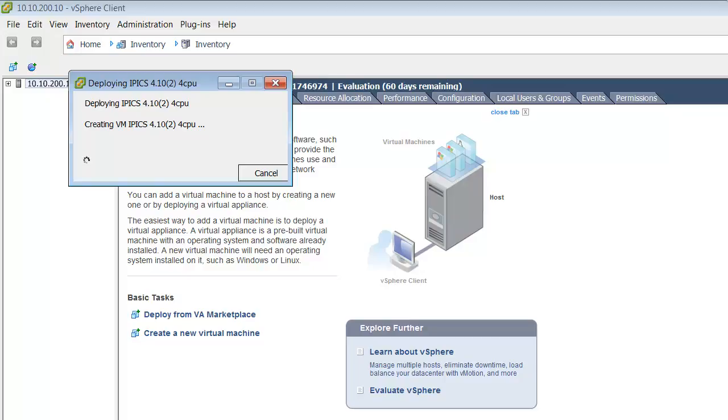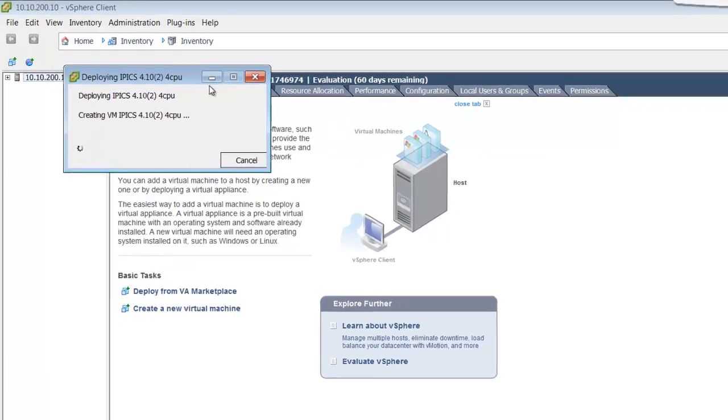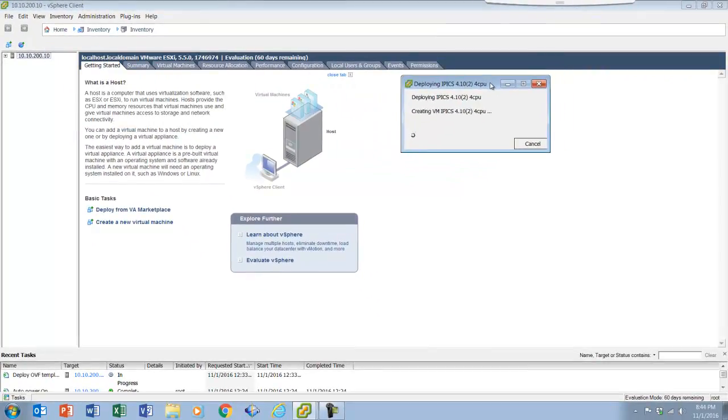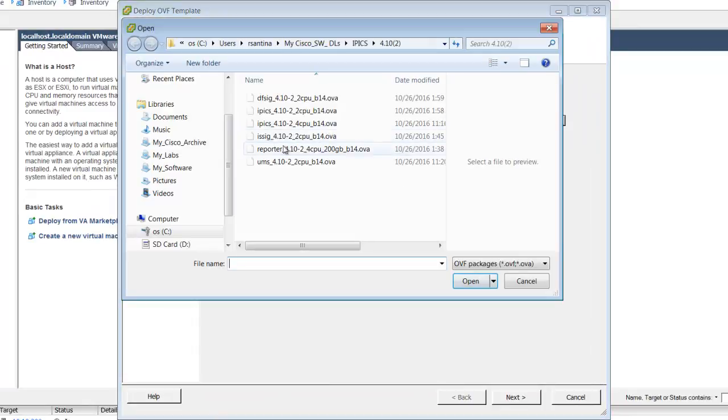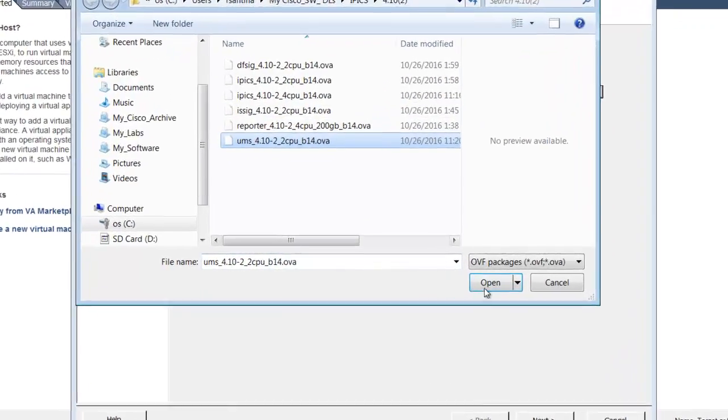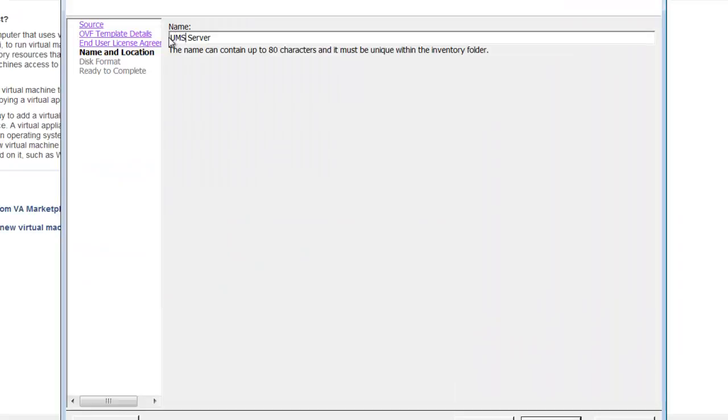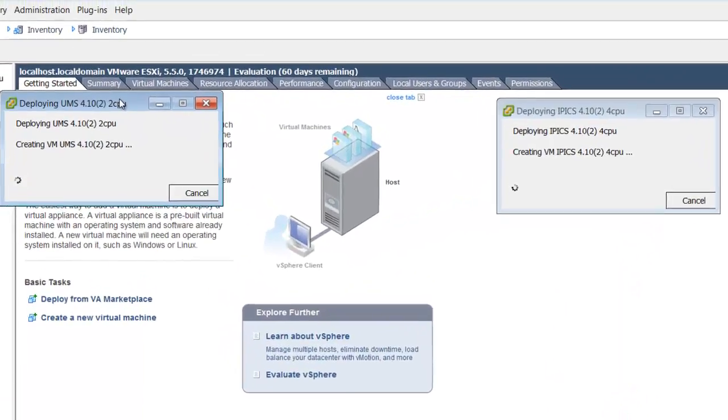server. Now let's actually set up the UMS server. We're going to go crazy here. Now you can do these serially. You can do them one at a time. Or you can go absolutely nuts and do bunches of them at one time, assuming you have a fast enough connection and a fast enough host that the system doesn't time out on you. We'll make this the UMS 4.10.2 server. It's a 2 CPU.